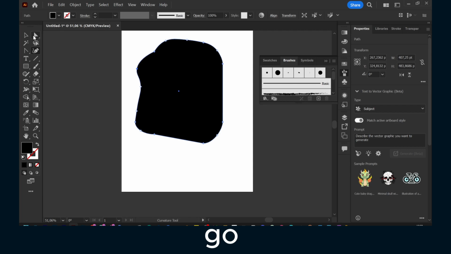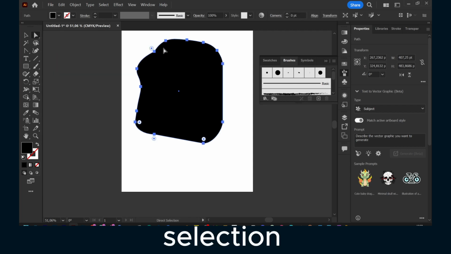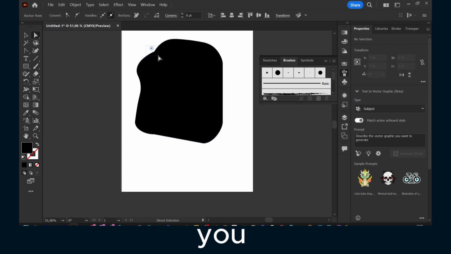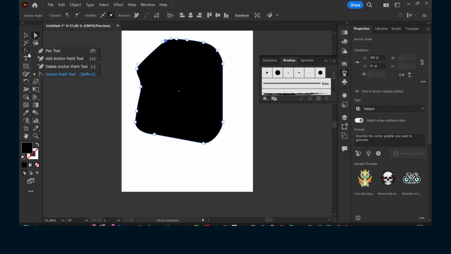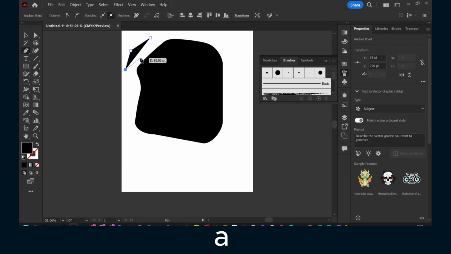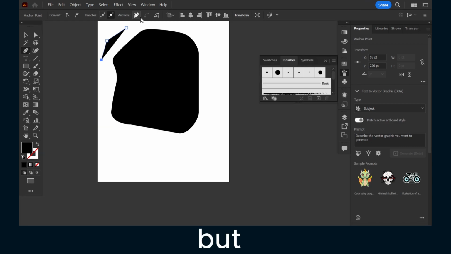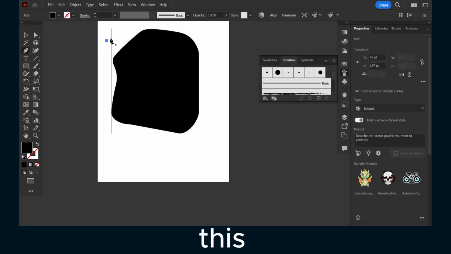You can go back to direct selection, you can see your anchor points. If you select one, you have this minus, and from there you also can go with the pen tool. Now if you want to create a selection, but with this you can also remove.